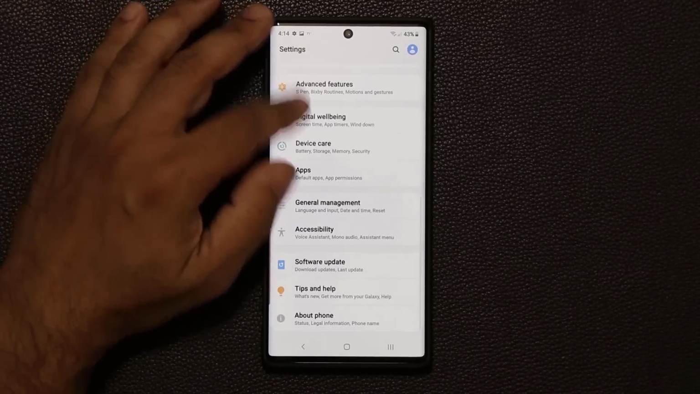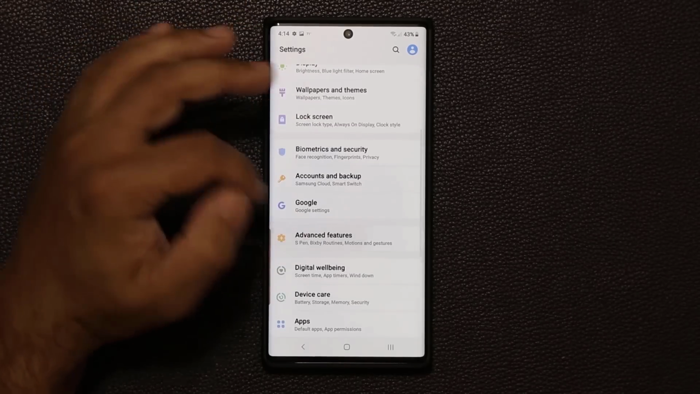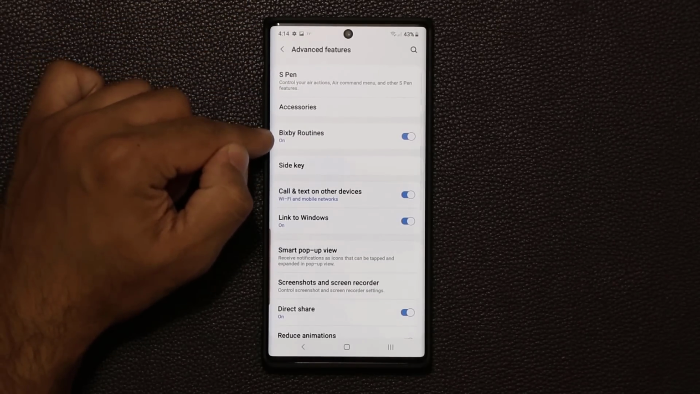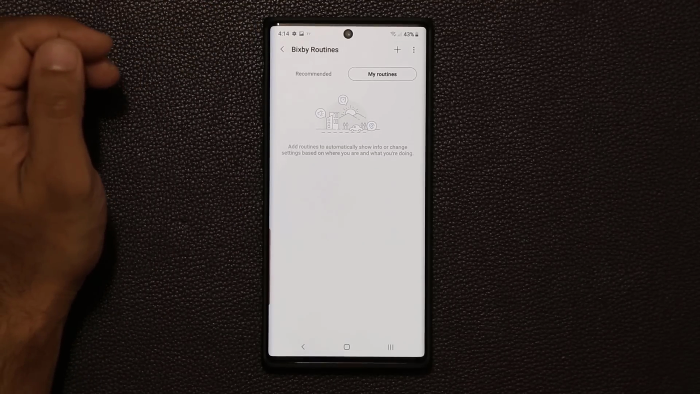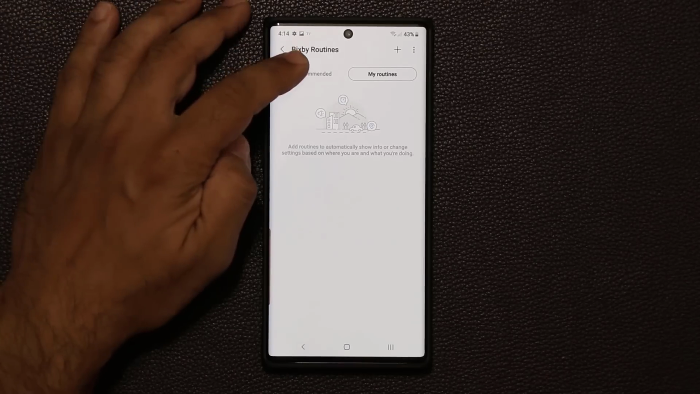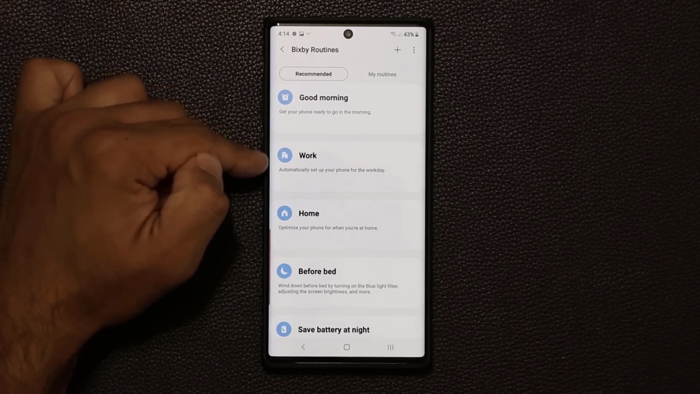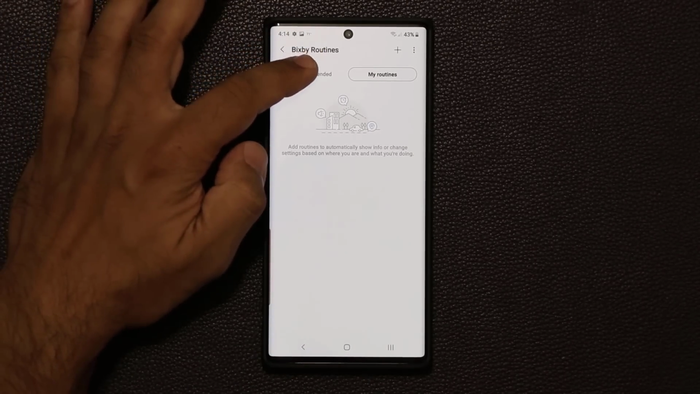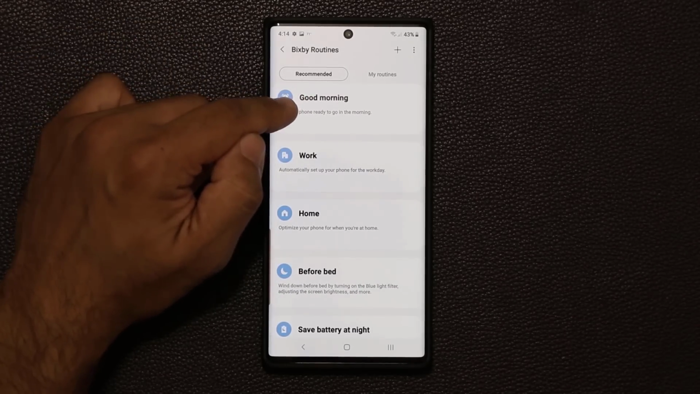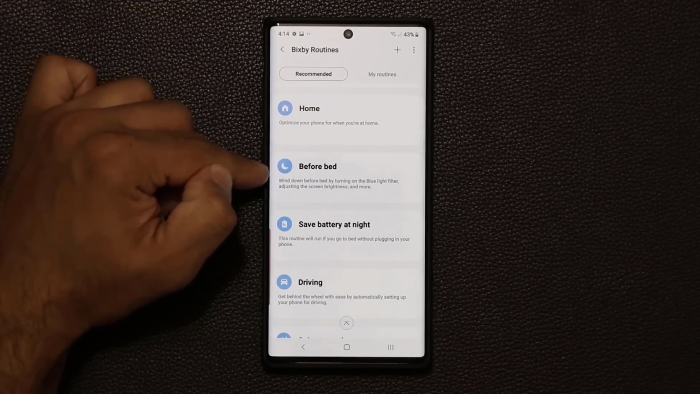Finally, let's go back and talk about Bixby routines. So advanced features, Bixby routines. Now these are kind of like a computer program. You just set routines for yourself. You have preset routines, okay, right here. I'm going to show you how it works, or you can create your own routines. I'm just going to pick a preset and show you how it works. So let's pick this one, before going to bed.